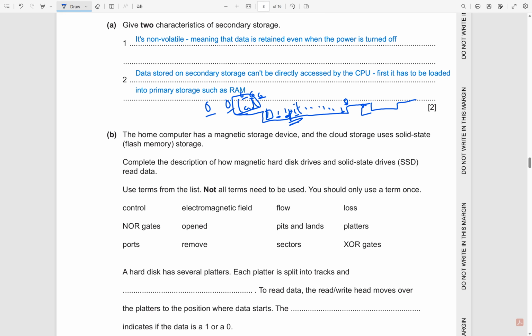Then XOR, that's another logic gate. When the input is the same, the output is going to be 0. So 0, 0 goes to 0, and 1, 1 goes to 0. When the inputs are different, then it's going to go to 1.